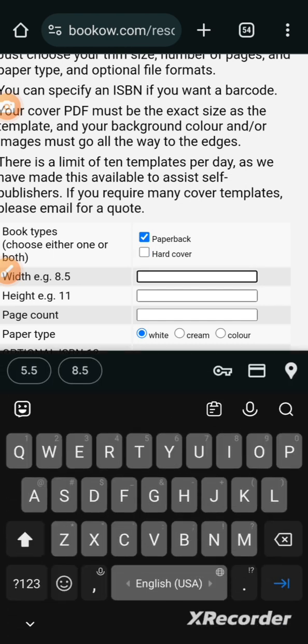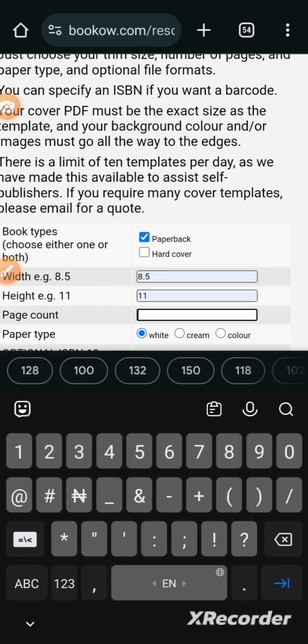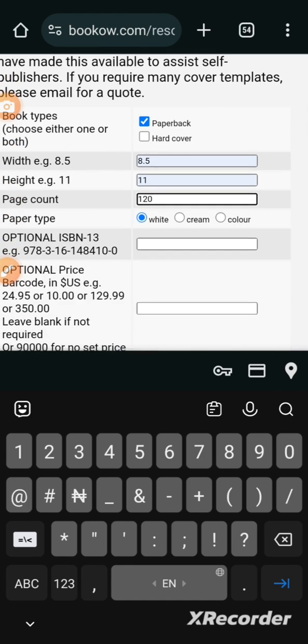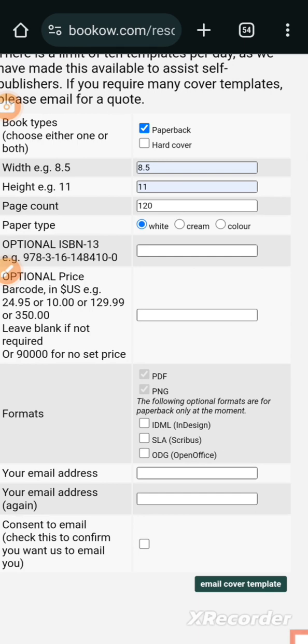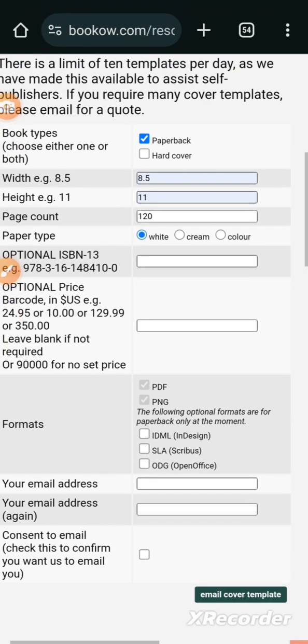So our book size is 8.5 by 11. Our page count is 120 pages, and we are doing colored. If it's black and white, just select black and white. But if your book is going to be colored, please don't use white paper, because the size will be different by a few inches. If your book is black and white, use white paper. If you intend to upload the colored version, then you select colored. So for this purpose, let's use colored.